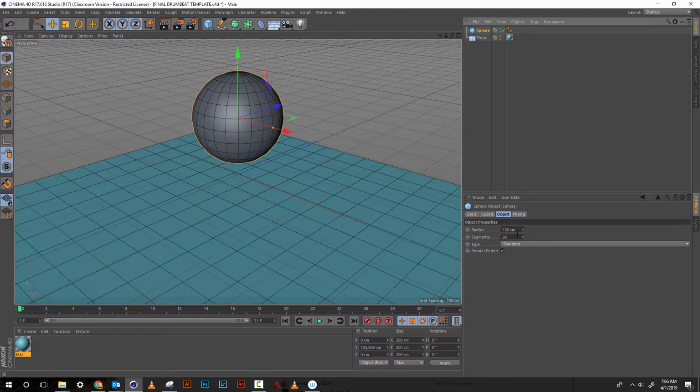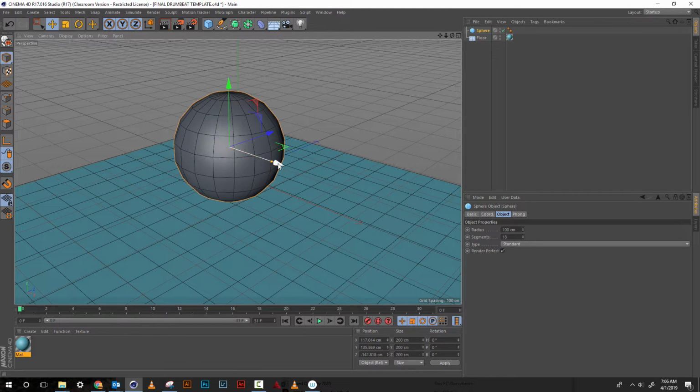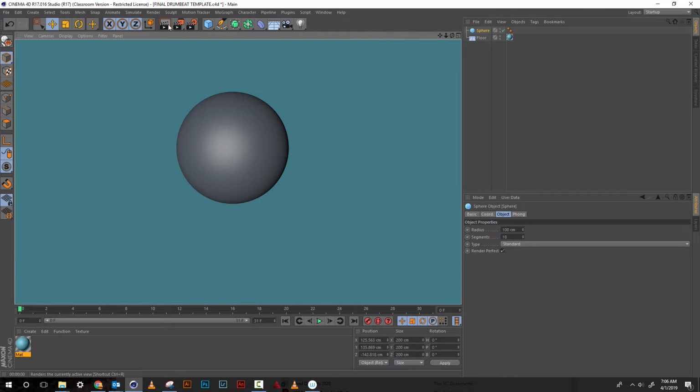Remember, we can change those polygons by turning down the segments. That's up. Let's go down. So I'm going to do an 18-sided sphere. And yeah, so let's look at it now. I'll render this now. Still very, very smooth.